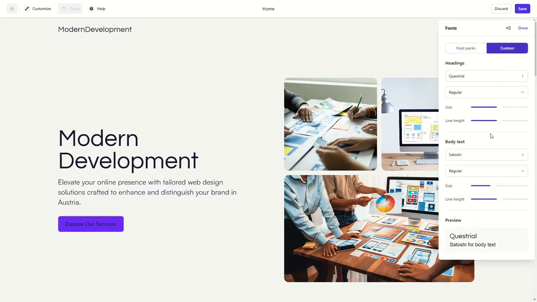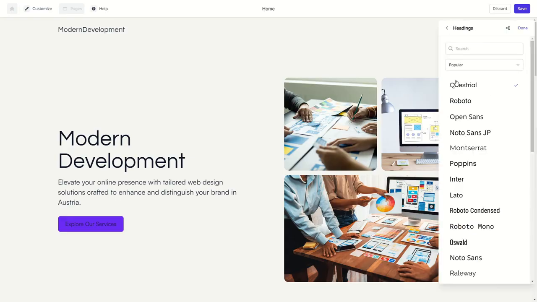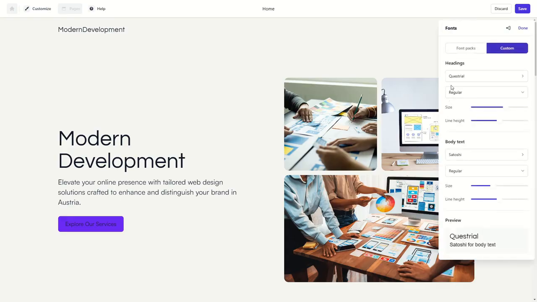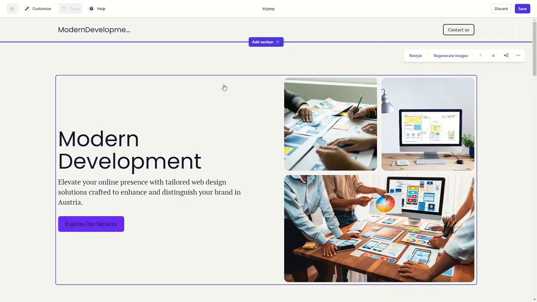And then we can also go to custom and change the font here as well manually. So for example, for headings, we choose, in this case, Equestrio, and for the body text, we have Satoshi. But we could change that as we want, or we just leave the Poppins font pack. So then we click on done.